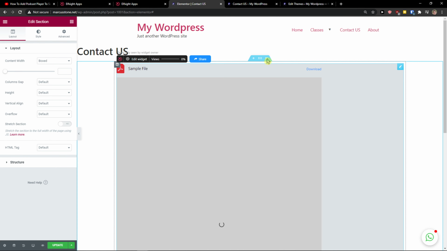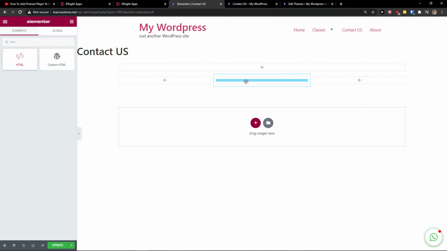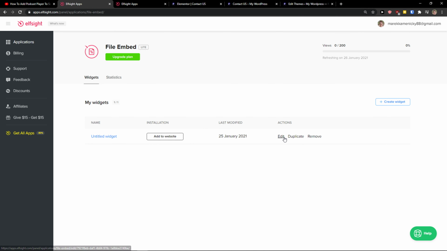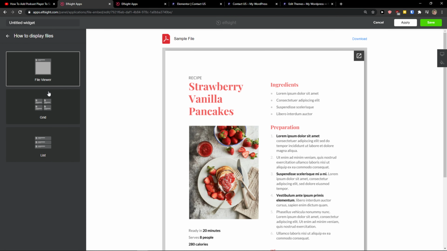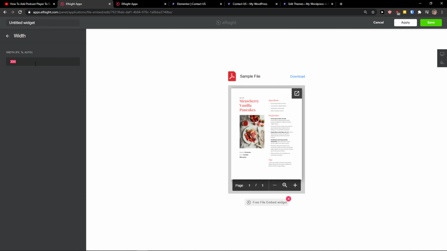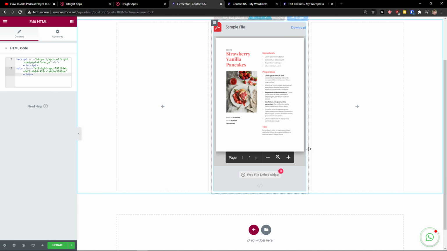Right. Let's delete this. HTML and paste it. Let's also edit it. You can change it as a grid or list and change the width here if you want to. It's like 400. Click save. So it's not that big, you know.